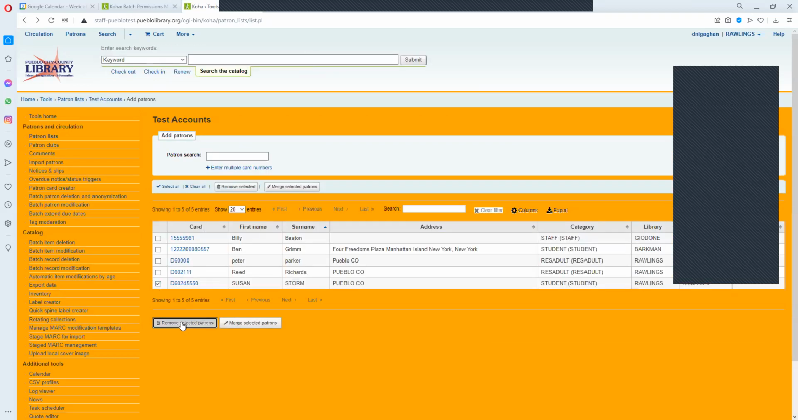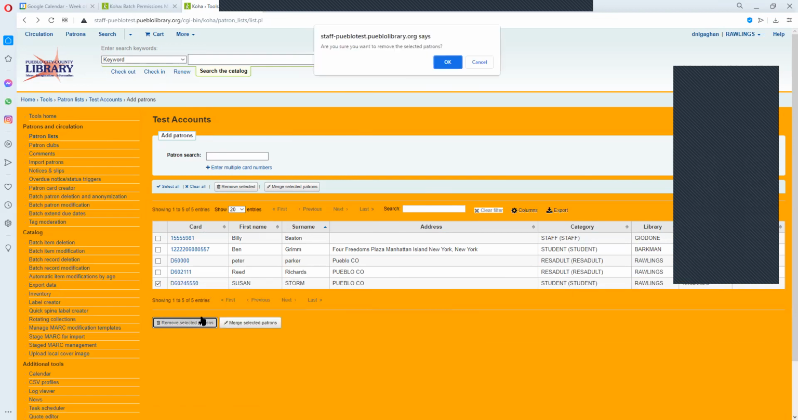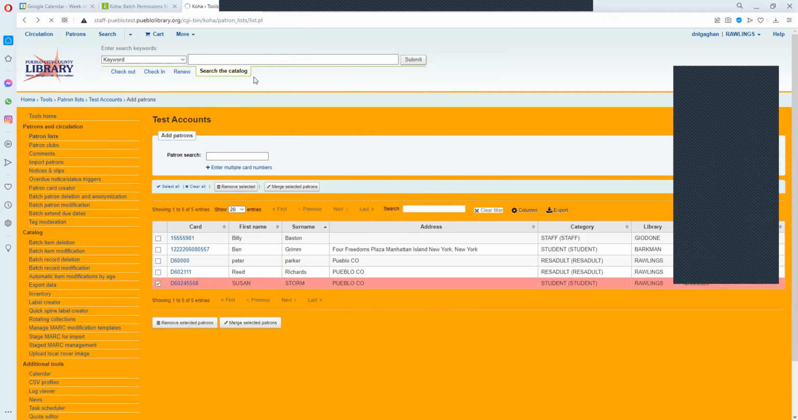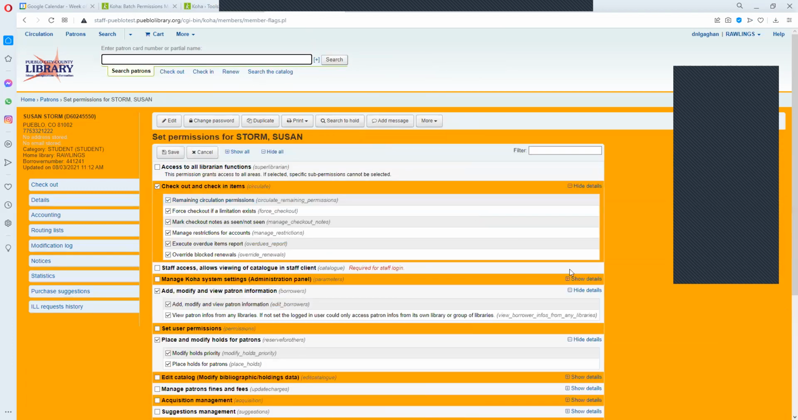And once you remove this from this list, I'm going to open that up in the tab. Her permissions should show up like that.